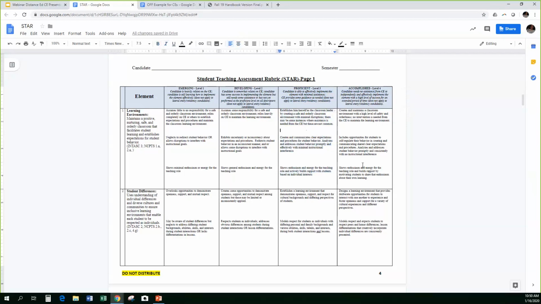If a candidate is earning a level 4 in learning environments, then they must be doing all of those things that are highlighted on your screen. If they are not doing part of one of those, or any of that is missing, then they are not at a level 4. So a level 3 and 4 is kind of all or nothing. If you're not doing it all, then you are not at that level yet.